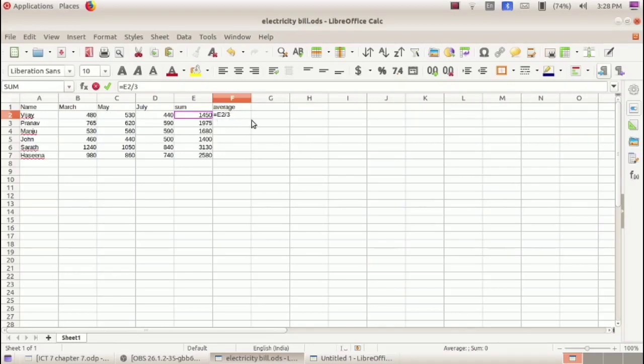That means average is equal to total divided by count. After giving the equation, press the enter key. We will get the average of the first student. Again, by using the fill handle tool, we can find out the average of the other students.